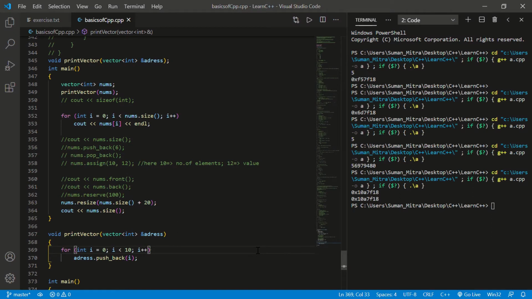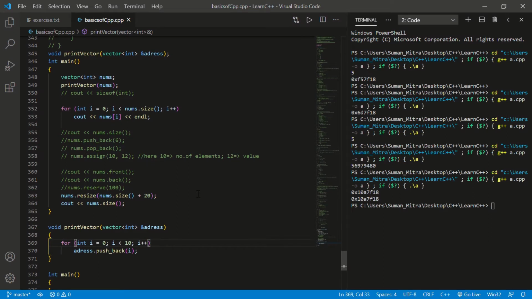In the previous video we learned about vector. I taught you how to insert a value inside a vector, how to pop out, how to push back, how to calculate the size, how to assign, how to reserve, and how to see the front and back. I hope you got the basic concept of vector and you understood it clearly.